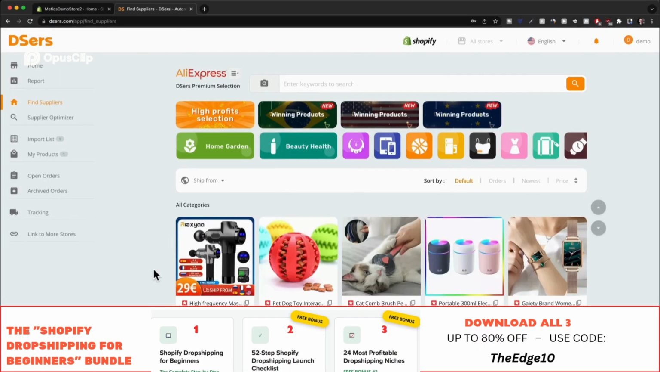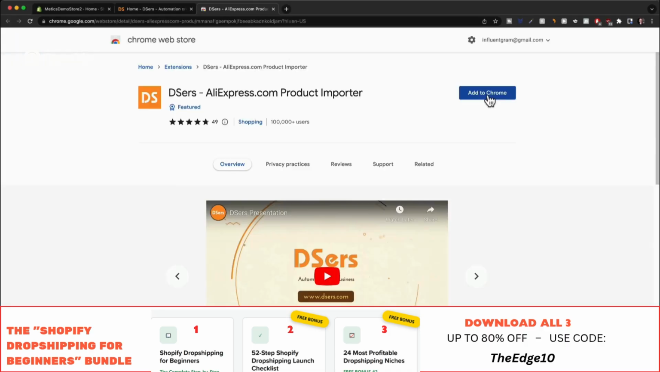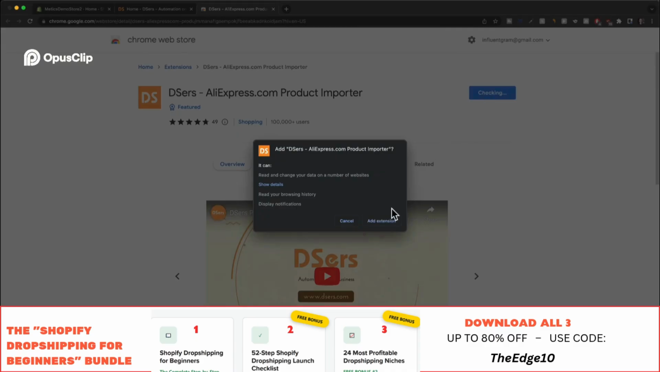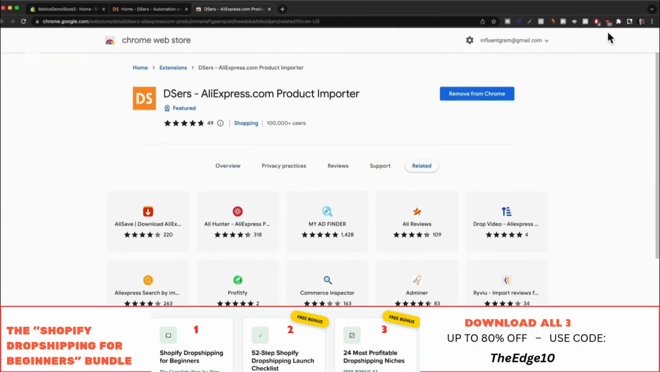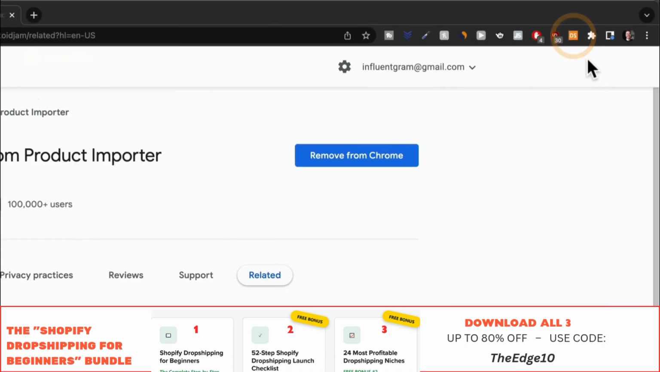The last thing is to install DSer's Chrome extension. Go to Home, Chrome extension, Add to Chrome. Then pin it by clicking the puzzle icon in your browser and turning the pin blue so the DSer extension stays visible in the toolbar.